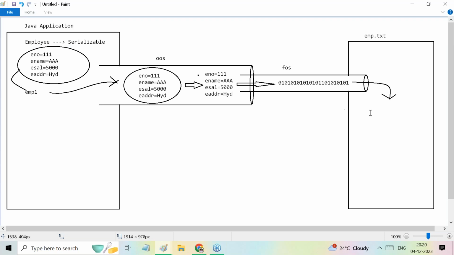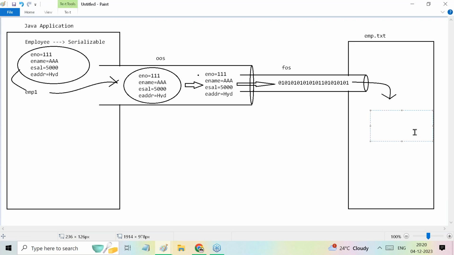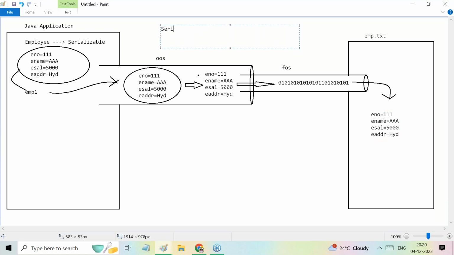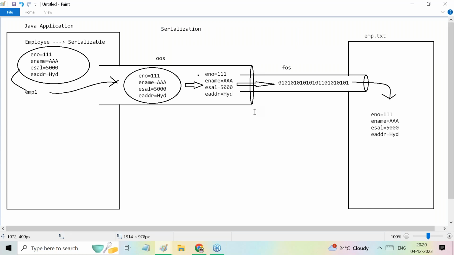Now observe carefully what data we are able to get here. ENO is equal to 111, ENAME is equal to AAA, ESAL is equal to 5000, EADR is equal to Hyderabad. This is the data we are getting. Up to now, what we completed here is serialization. Total serialization we completed. Okay, fine.